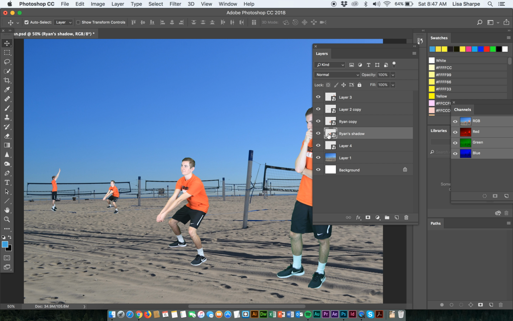Okay, so here's the deal. There is a function in Photoshop called lock transparency, and what that does for us is it will only fill areas where there are pixels already. Now Ryan's shadow is going to be black, and we're going to blur it out.